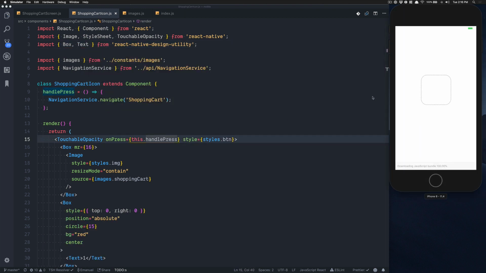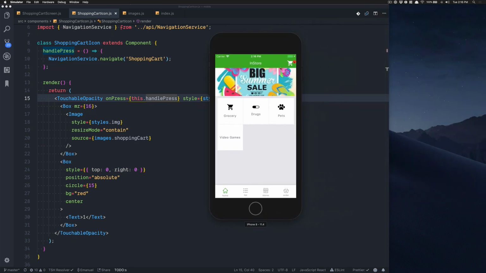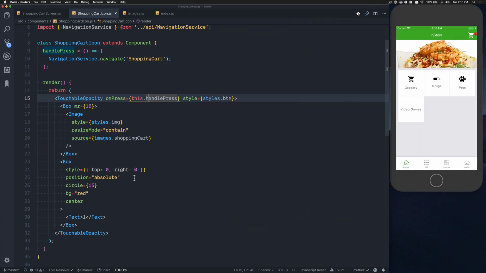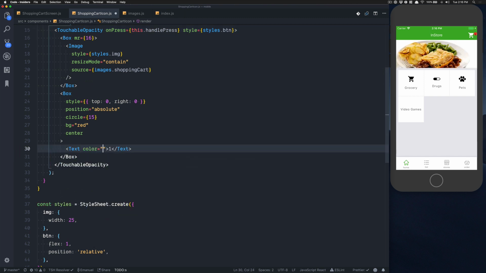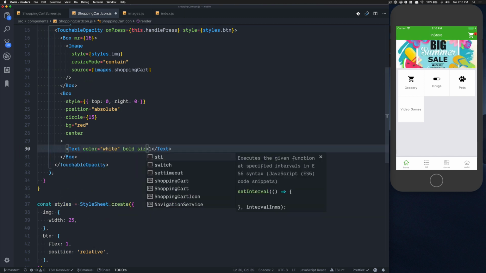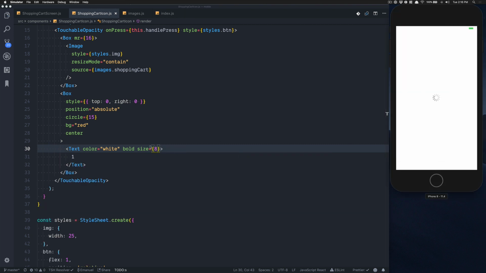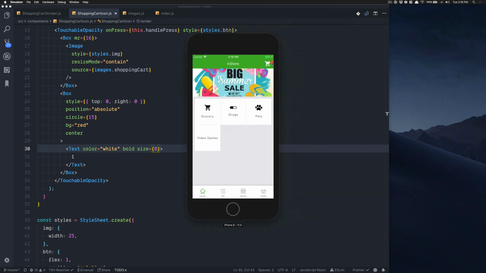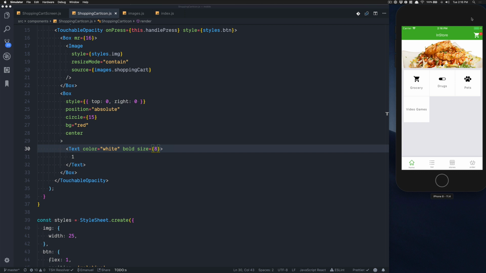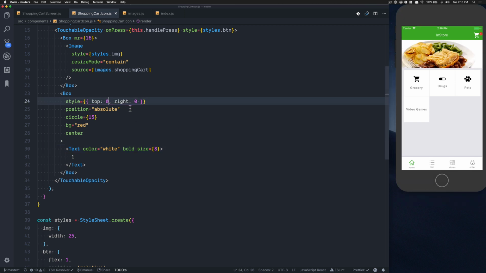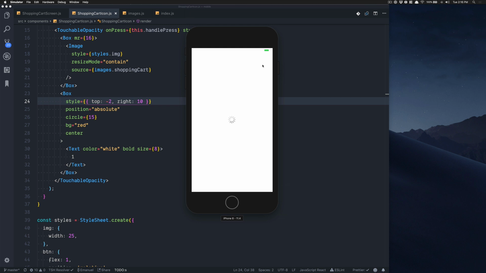If I do this and I refresh, now it's gonna be there. So you see, it's really bad. So first thing, the text is gonna have a color of white. It's gonna be bold, and it's gonna have a size of 8. So really small. So you see now, it's right there. The way we're gonna handle the top is, I want it to be a bit further than the box itself, and I want it to be 10 pixels from the right. Just by doing this, we should be good now.